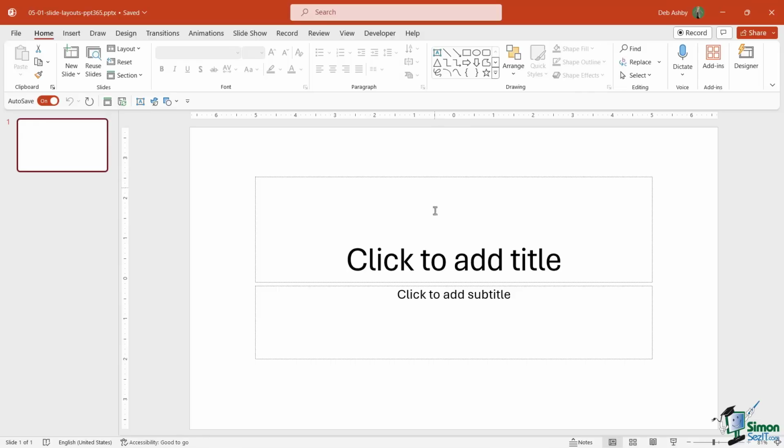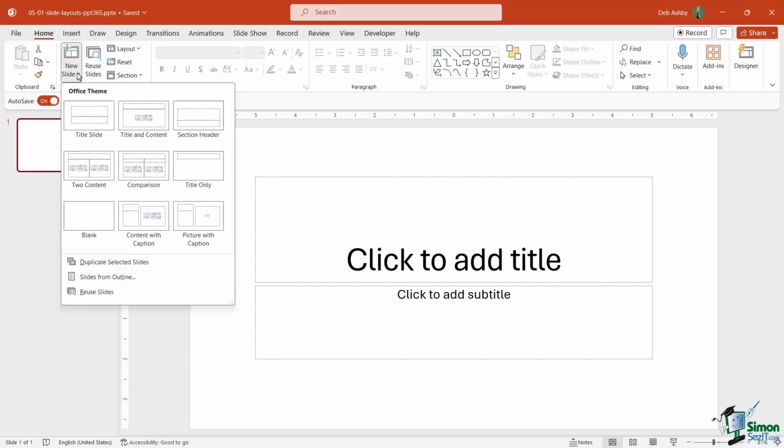You can see here I have some placeholders on this slide, which makes it really easy for me to add in text. I can simply click to add the title and then click to add a subtitle. Now, if we go up to the Home ribbon and click the New Slide drop-down, there are the 9 different slide layouts that I could select.